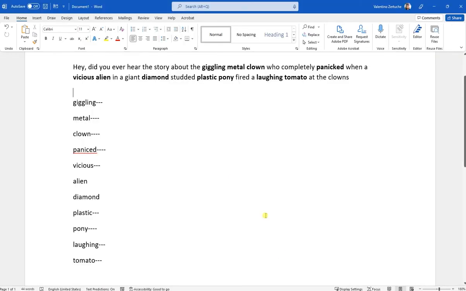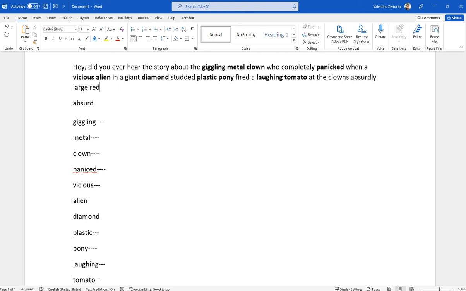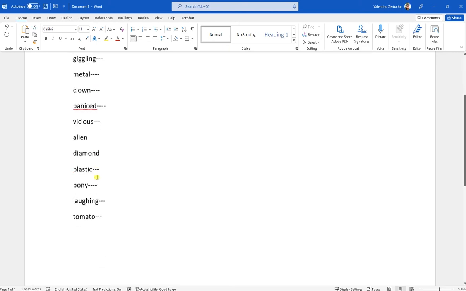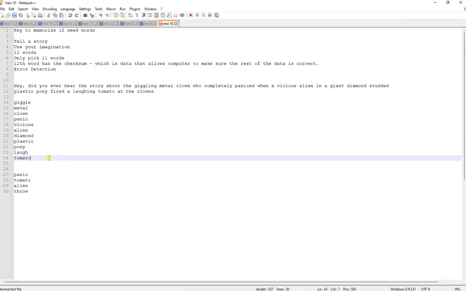The plastic pony fired a laughing tomato at the clown's absurdly large red nose. How's that? Absurdly large red nose. All right, so now we got absurd as our last word. Let me go back over here. Absurd.